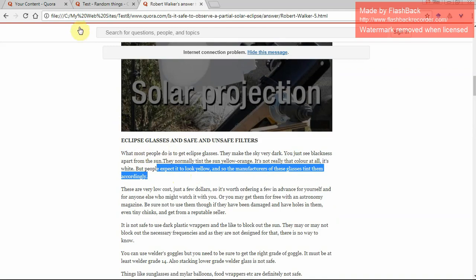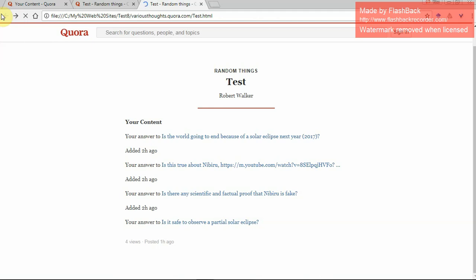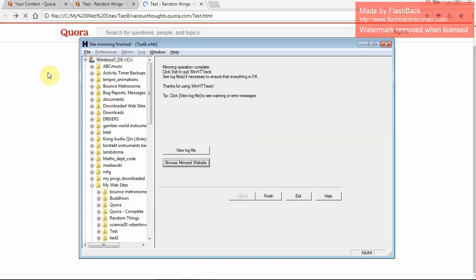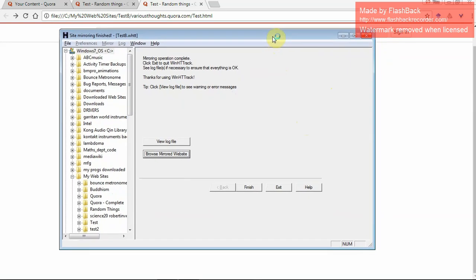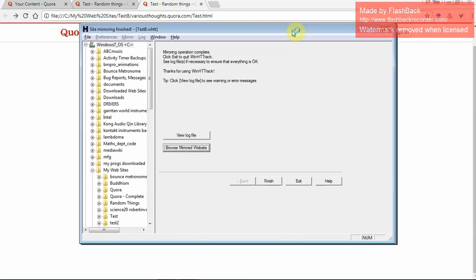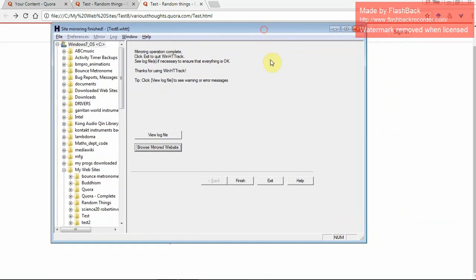All the text is on your local computer, so it has done that. And I think that's the end of this tutorial. If anybody knows how to get it to download the images and the video, that obviously takes some more work, but at least I have downloaded, and hopefully you will be able to download all the text that you've written in your thousands of answers.